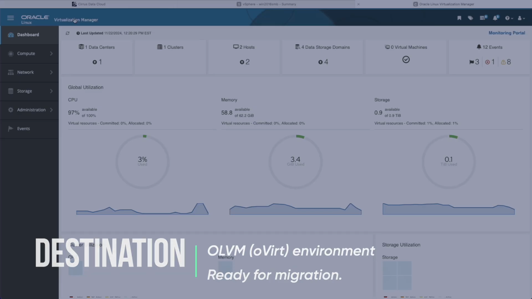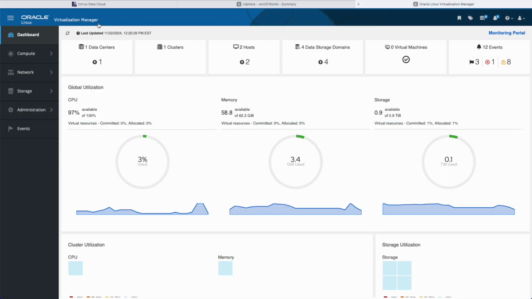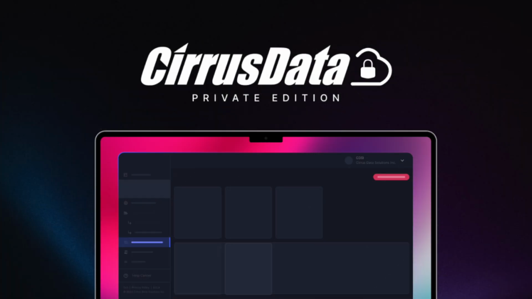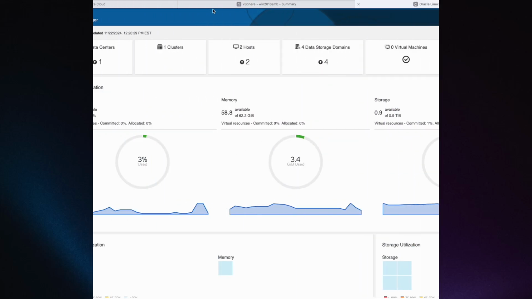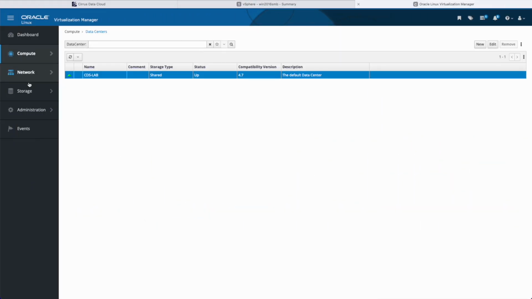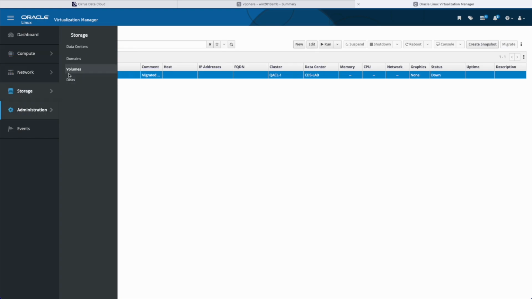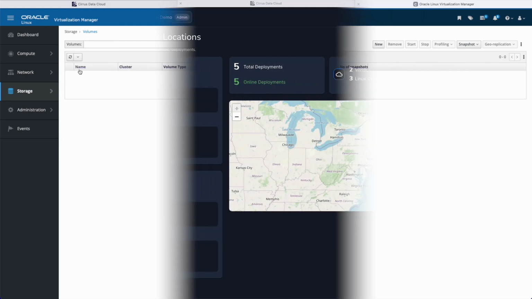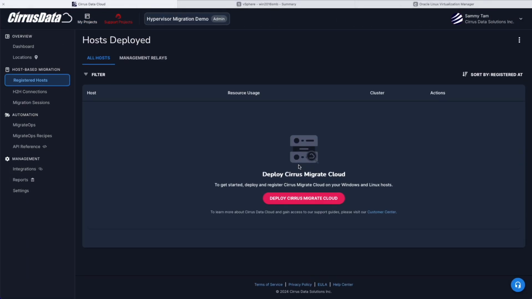Next up, for the destination, we will be migrating to our oVirt engine environment, running on Oracle Linux Virtualization Manager. It's worth noting that this same process works identically with Cirrus Data Cloud Private Edition for organizations requiring the Cirrus Data Cloud control plane to be private. In this data center that we prepared, there is nothing running on this oVirt cluster, and we are now migrating our Windows machine to run on the Oracle Linux Virtualization platform. Let's get started by going to Cirrus Data Cloud.